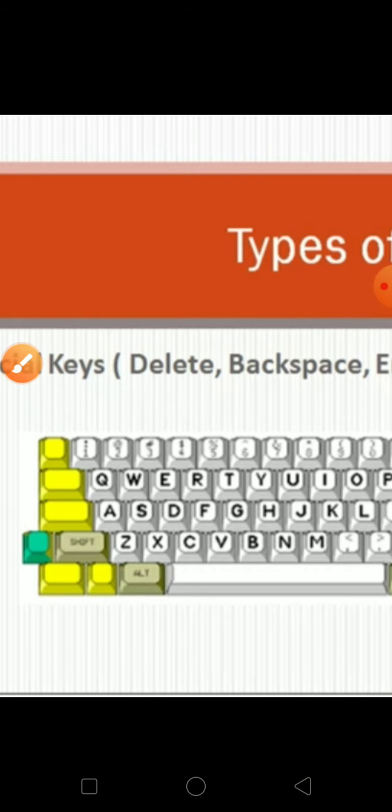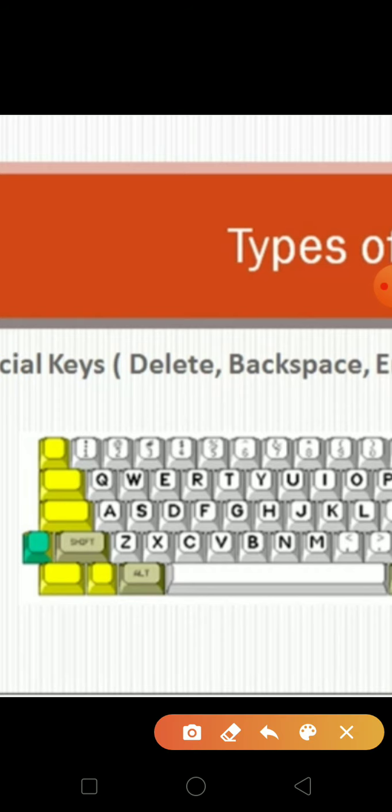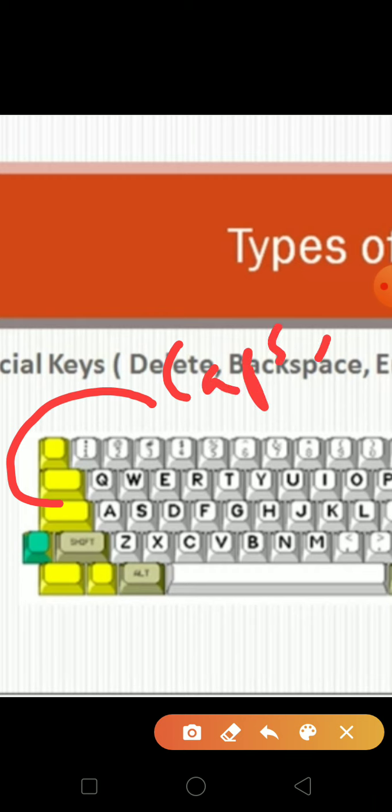Then we will see our caps lock key. Can you see the caps lock key, children? Can you find it here? Yes, very good. Above the shift key, our caps lock key is there. This is our caps lock key. We use this caps lock key to make capital letters.